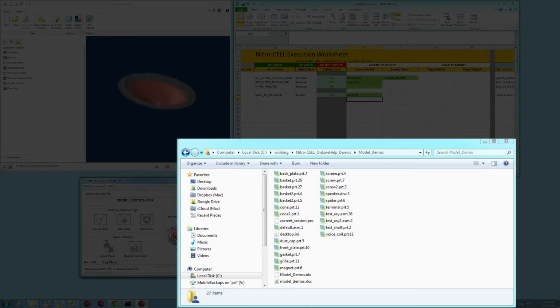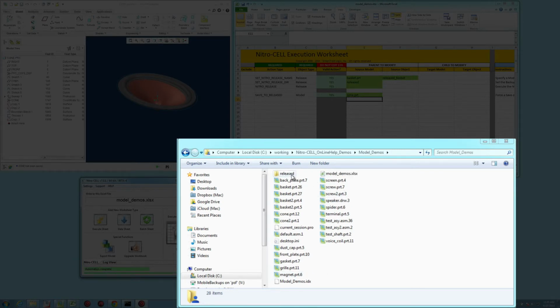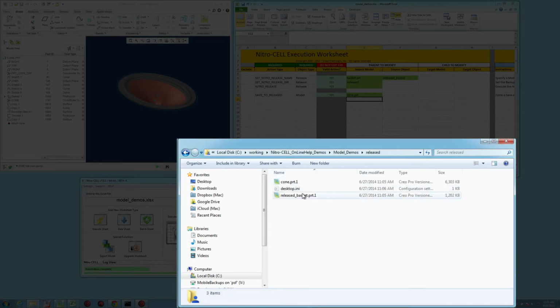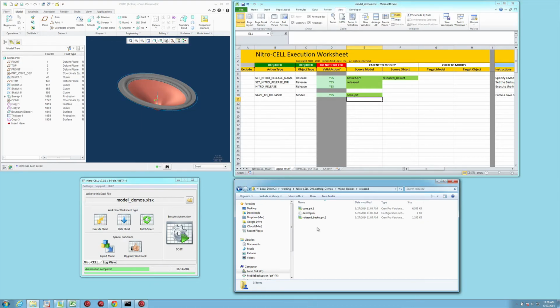When I press the Do It button, you'll notice here that it created my released folder. And within it, it has saved cone.prt and also the released basket, which was processed through the Nitro-CELL release. So that's a way to save specific models that you do not want to go through the release process in Nitro-CELL to the release directory without having to process them.